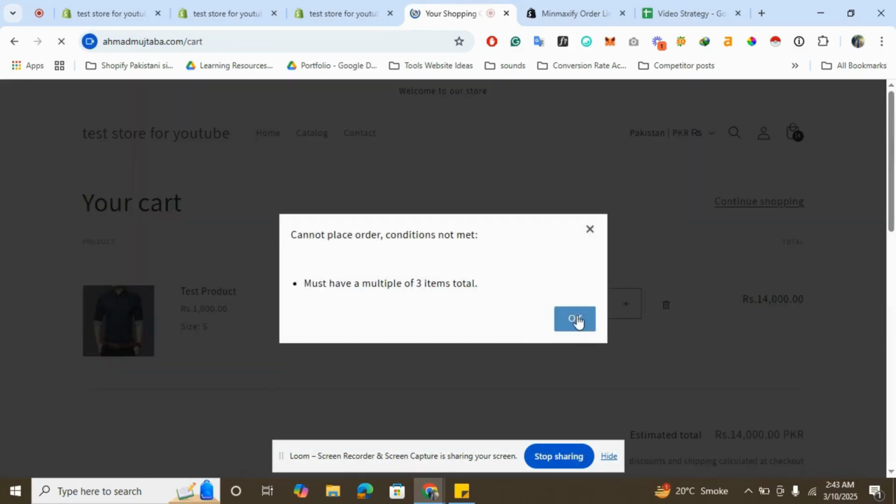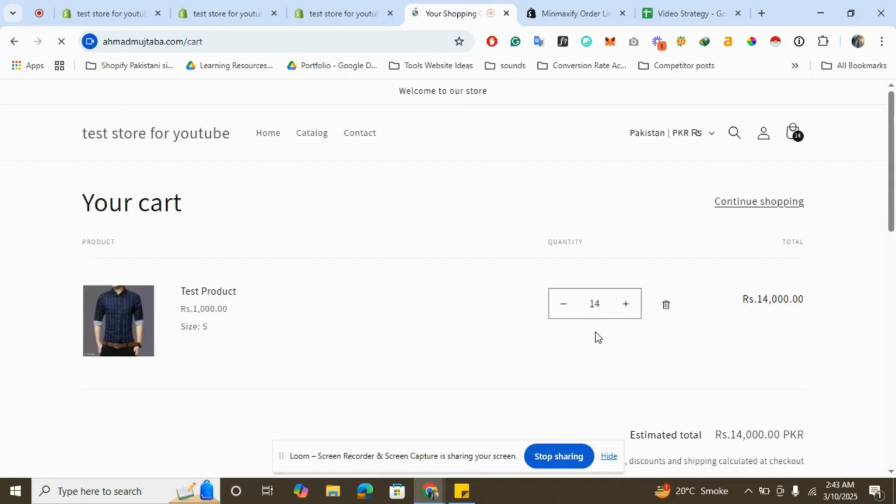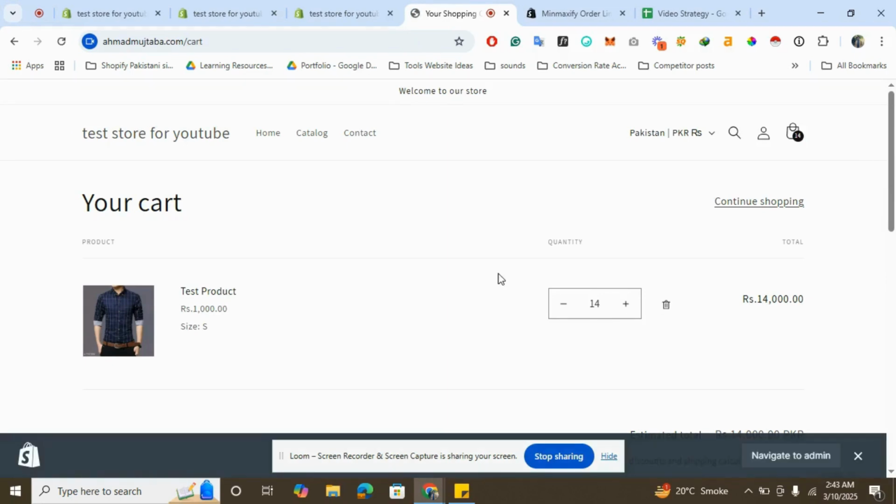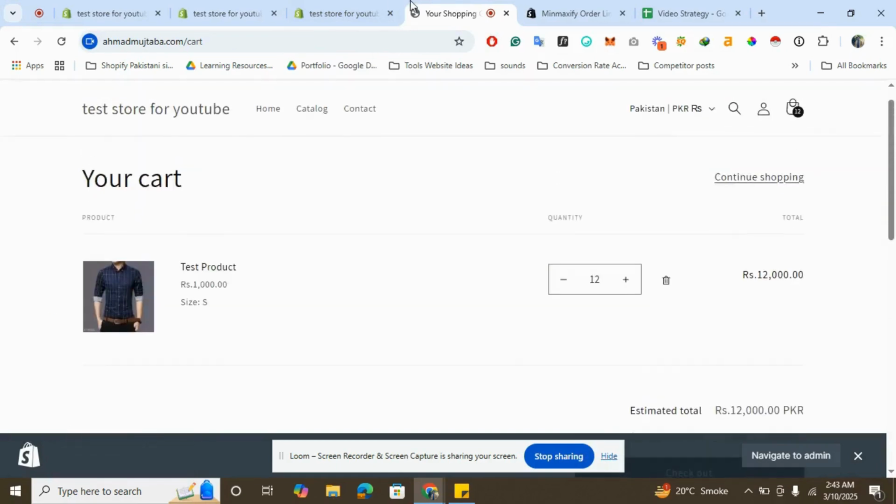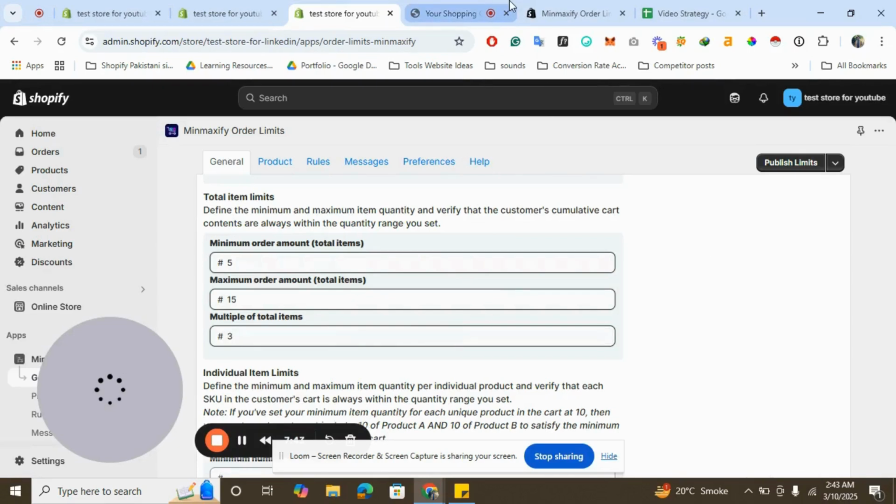Okay, it is not enabling me to check out. That's order not valid, so this is working fine. Although it is adding the products to the cart, it is saying that you should adjust the quantity, like it should be a multiple of 12. Now it is working fine. As you can see, it is a multiple of 3. You can also adjust it on the cart page or the product page, and it will work fine.